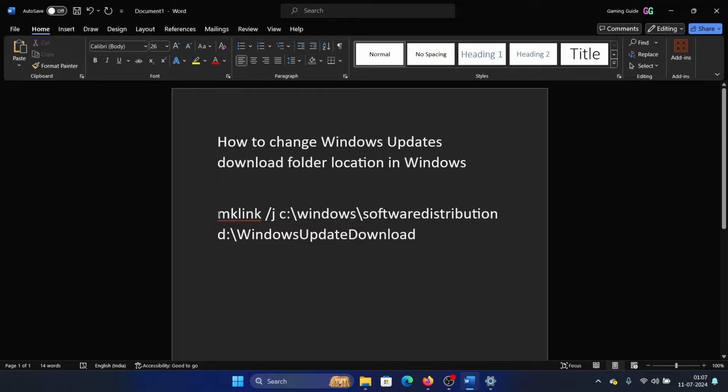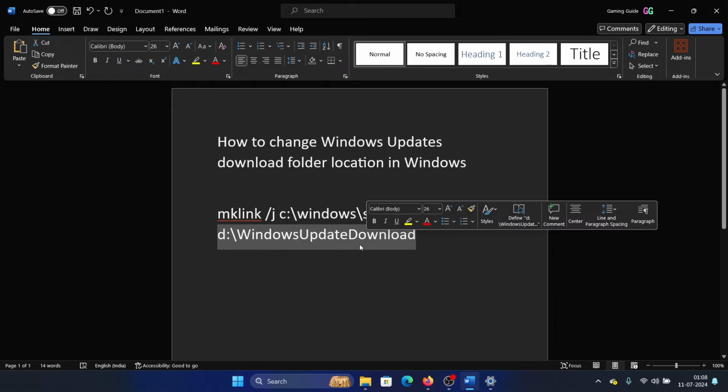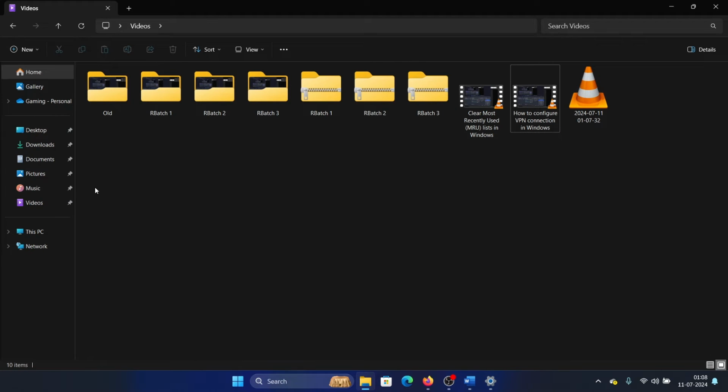The command line is mklink space /j space the path of the SoftwareDistribution folder, because that's where all the Windows updates are downloaded, space the path folder. Okay, so they made it D drive and so on. I'll tell you how to change the path.